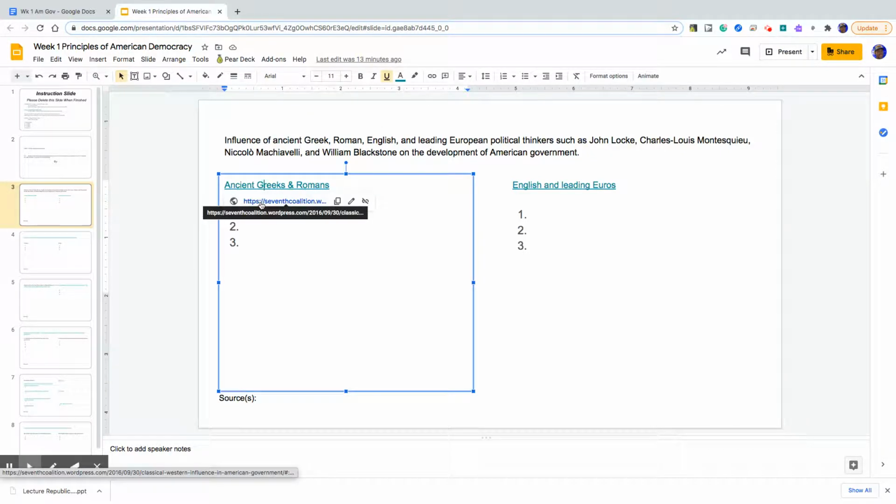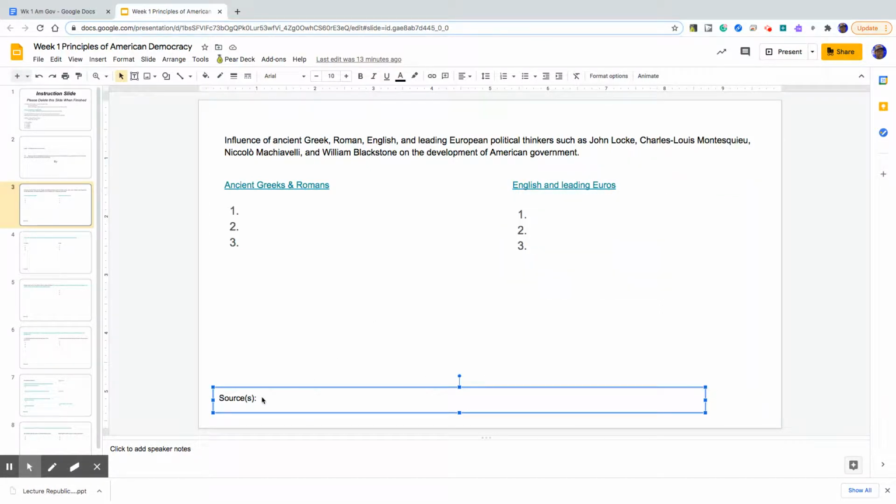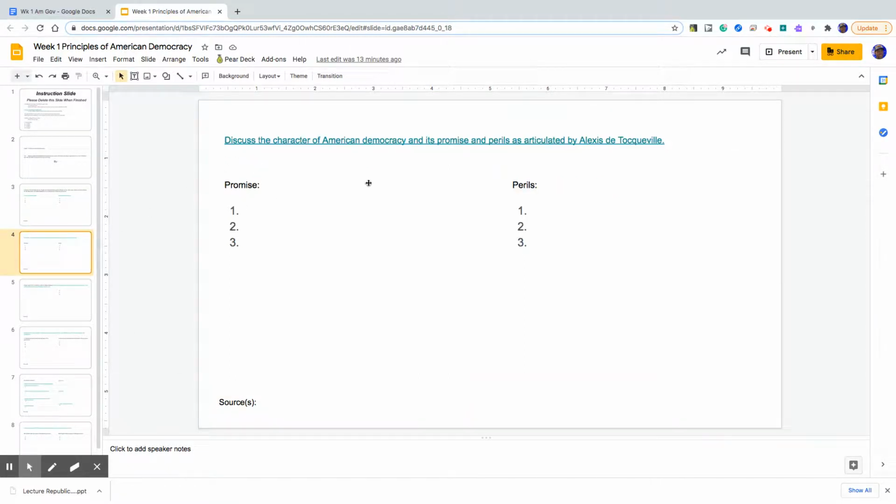This link will take you to information about ancient Greeks and Romans. This one will take you to English and other Europeans and the foundations of the American system of government. So you'll have 2 sources linked down below in the source section. Okay. Looking at one more example, again, you've got 2 sides, 3 each, the character of the American democracy and its promises and perils. Amazingly, a lot of these promises and perils are really still there, and it's an interesting thing. This is by a touring Frenchman.